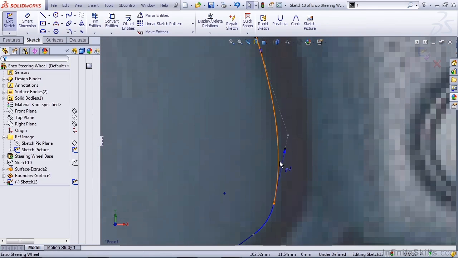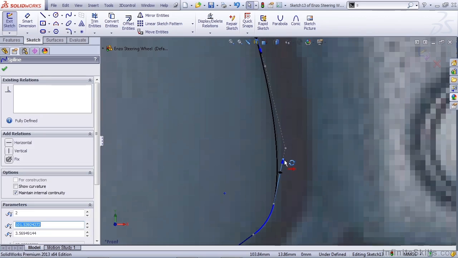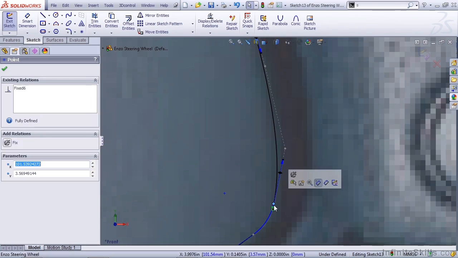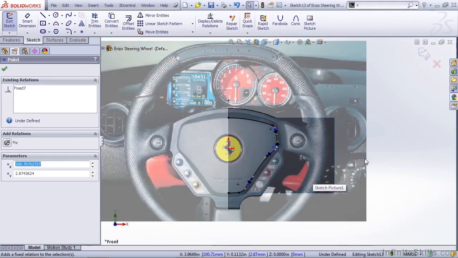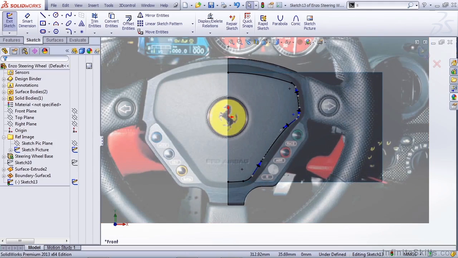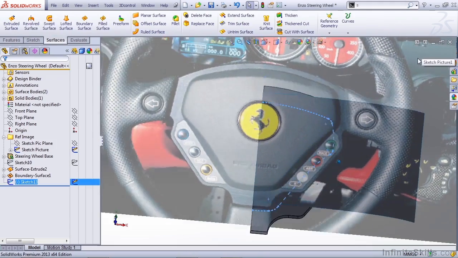We might have a little bit too much curvature in this area. So I'm going to take the weight of that handle and drag it back a little bit. Maybe delete our fixed relation and move this down. See if we can get a little bit closer and then refix that point. All right, so now I think we can take this sketch and we can trim our surface.